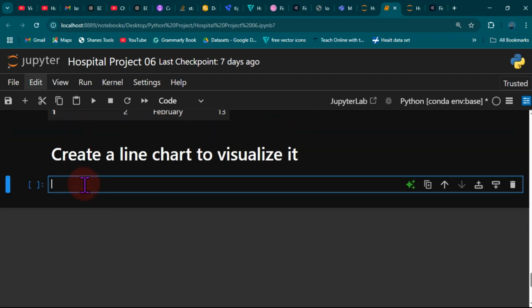So once you have done that, let us proceed into creating or displaying this as a line chart. It is very, very important.